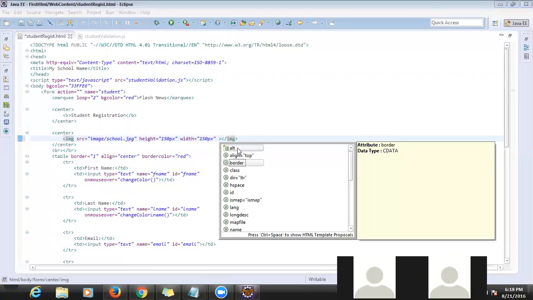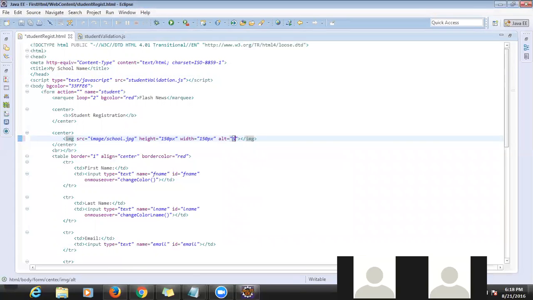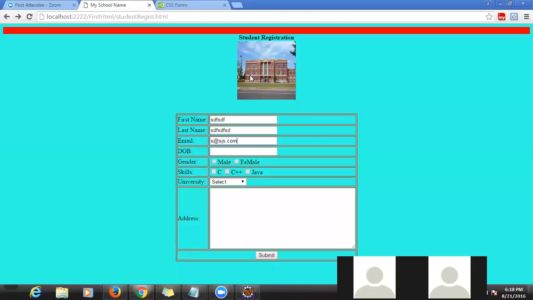So what is the advantage of alt? Here, college name. What is the purpose of this alt? You are displaying an image, right? On top of the image, if you want to display some name, go back to your school. Right now, are you displaying any name here? No. Now I added something, so let me refresh it.